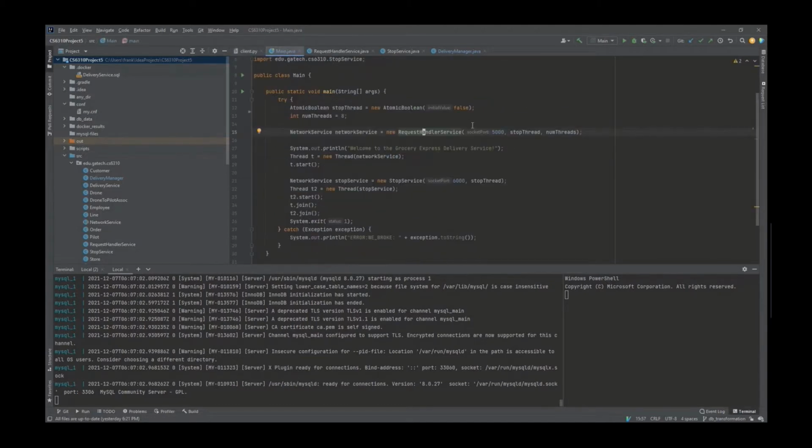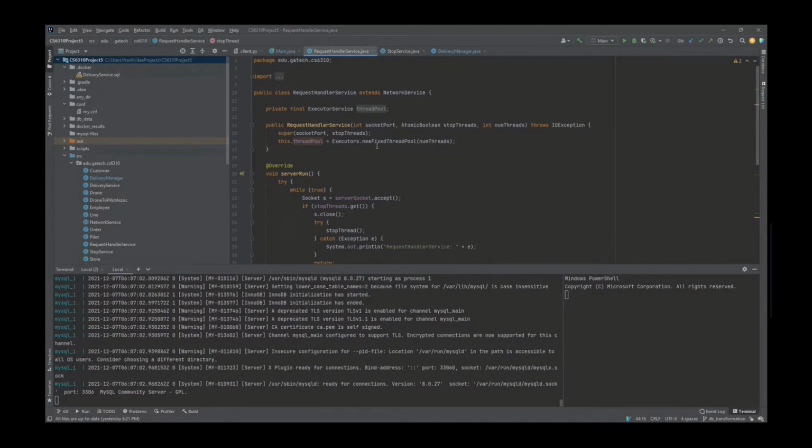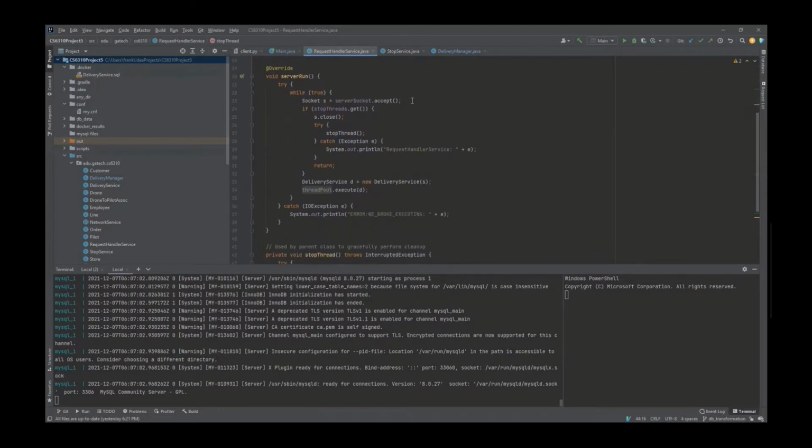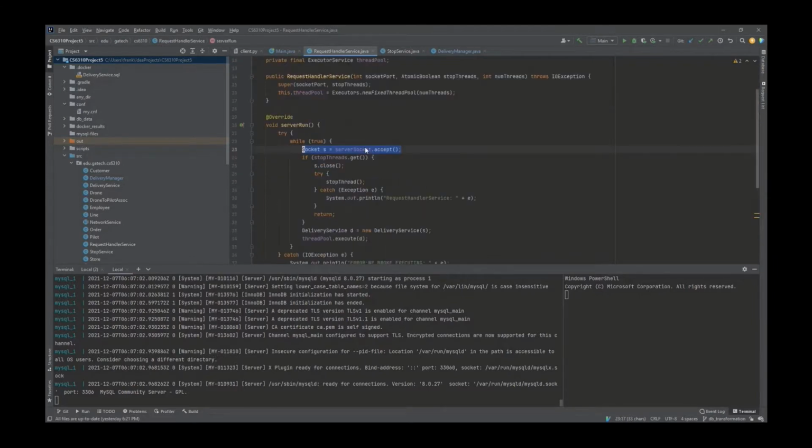The server application is basically main, which calls a request handler service and a stop service. The request handler service will create a server socket, and it will listen for requests. It will also create a thread pool, and when it accepts a request, it will send it to the thread pool for execution. The thread will contact the server and send the client back a message, and then go back into the thread pool.